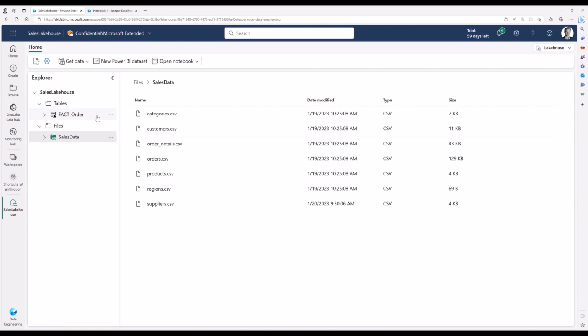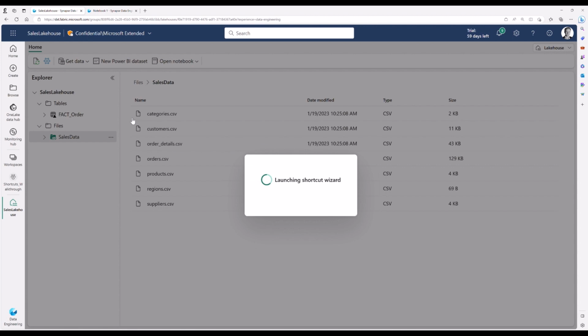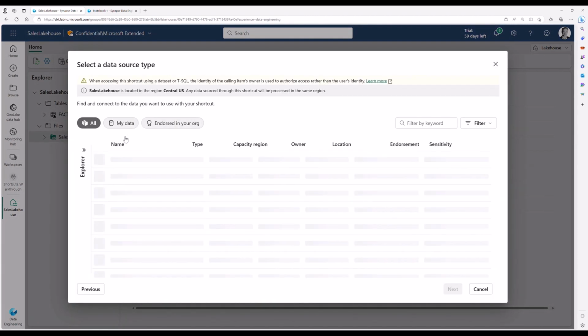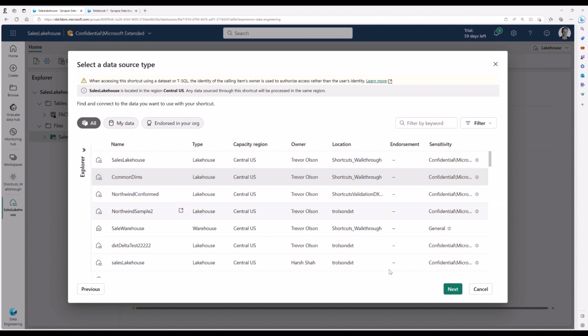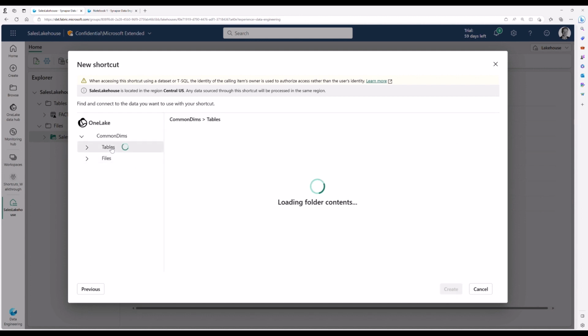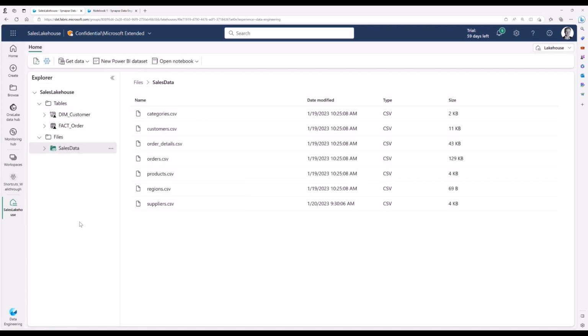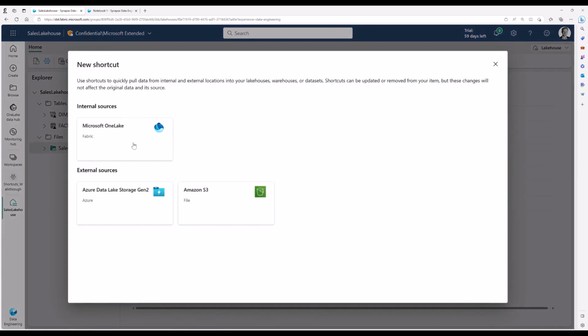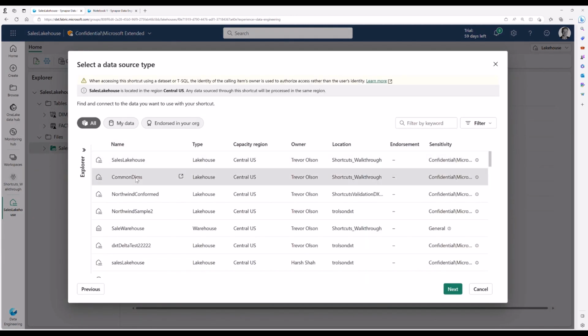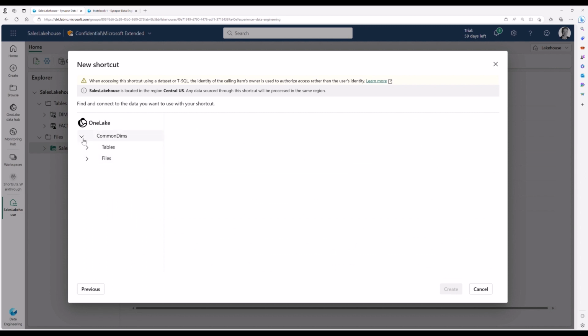But I want to bring in some of our common dimensions from another lakehouse. To do that, I'll create a shortcut. So again, I right-click on the table section, I say New Shortcut, and I select OneLake. Here I choose my common dimensions, choose the table that I want. In this case, dim customer, and select Create. I also want to bring in the product dimension. So again, I'll say New Shortcut, select OneLake, I'll choose my common dimensions, and I'll choose the product dimension.